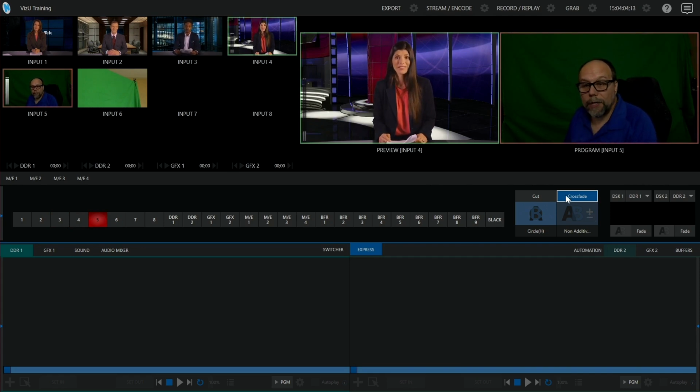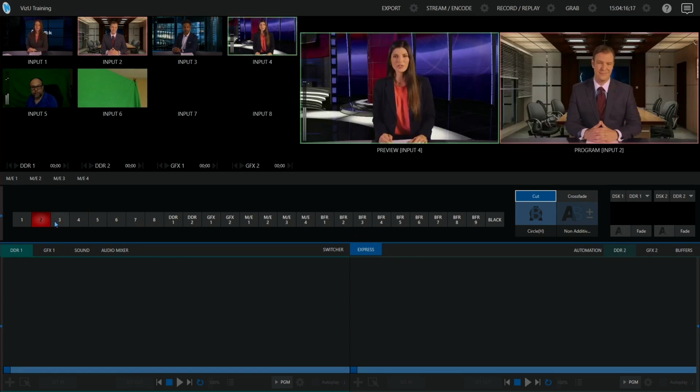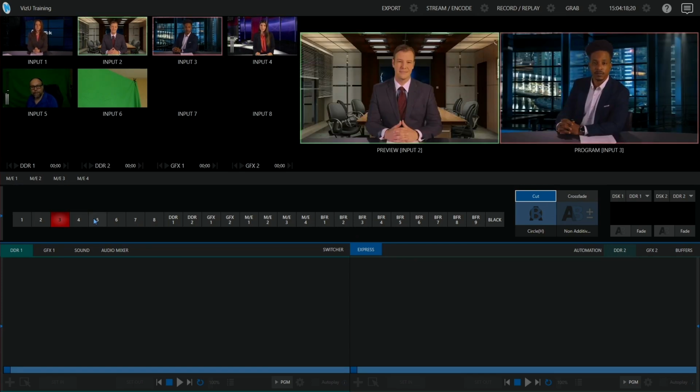Now over here on the right side is where you can choose what kind of transition you want. So you notice it's set to crossfade, but if I change this to cut, now every time I click a button, it's just going to do a cut function to bring it to air. So in this case, you don't get to preview the shot necessarily like you do with the preview program workflow, but it does make it a simple one button type operation.